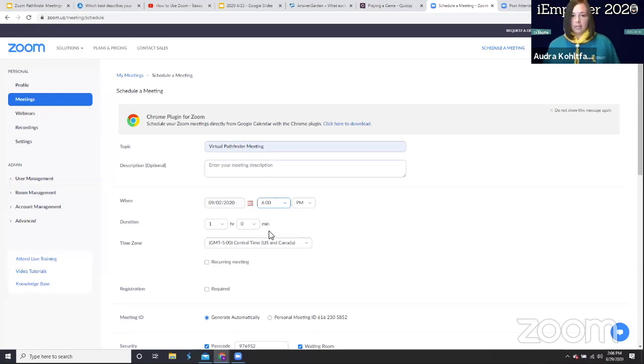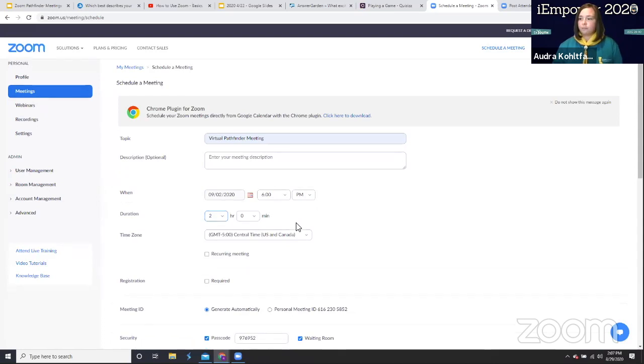Now, the duration. If you're using a free Zoom account, Zoom only lets you have a meeting that's 40 minutes long, and then it will actually kick you off. If you have a paid account, a licensed version, then you can do a duration pretty much as long as you want. Our Pathfinder meetings happen to last 2 hours. And don't worry, Zoom isn't going to kick you out when that 2 hours is up. That's just to let your participants know how long your meeting is going to last.